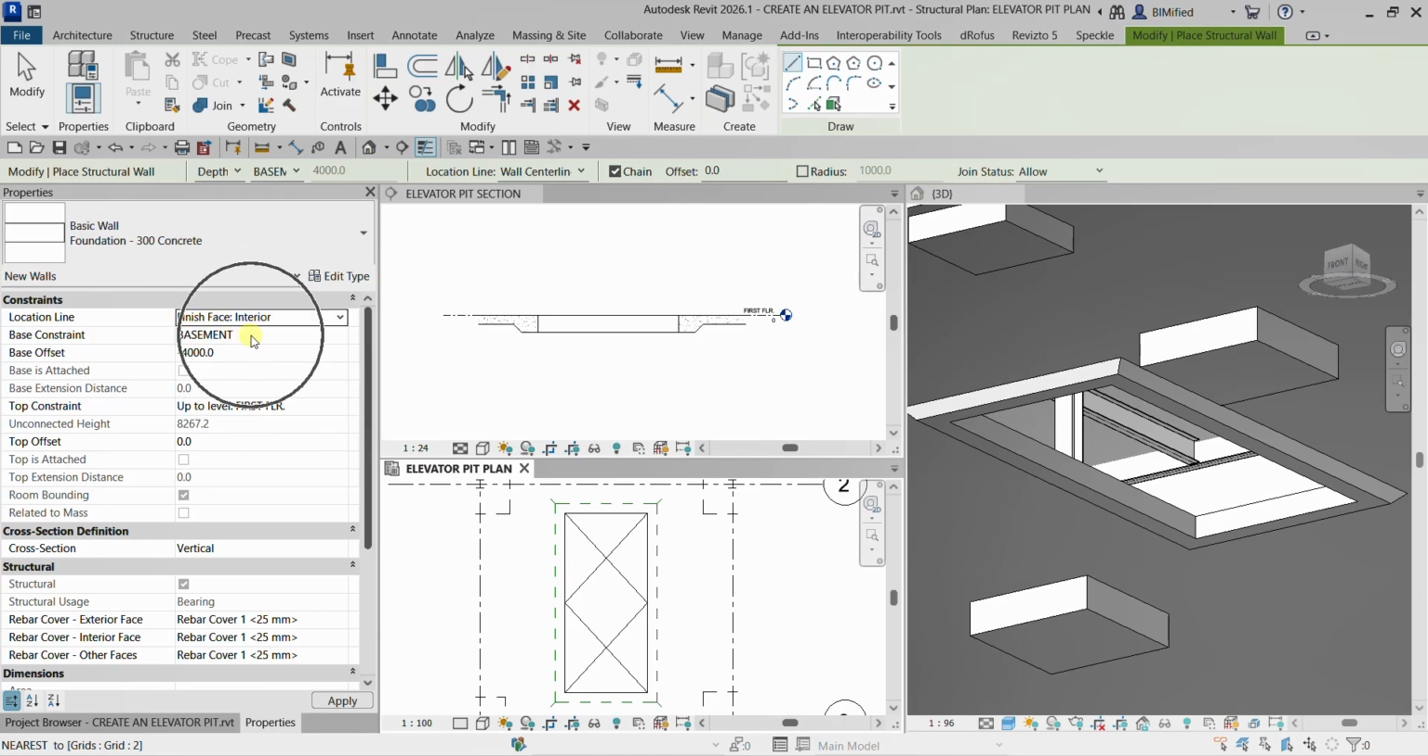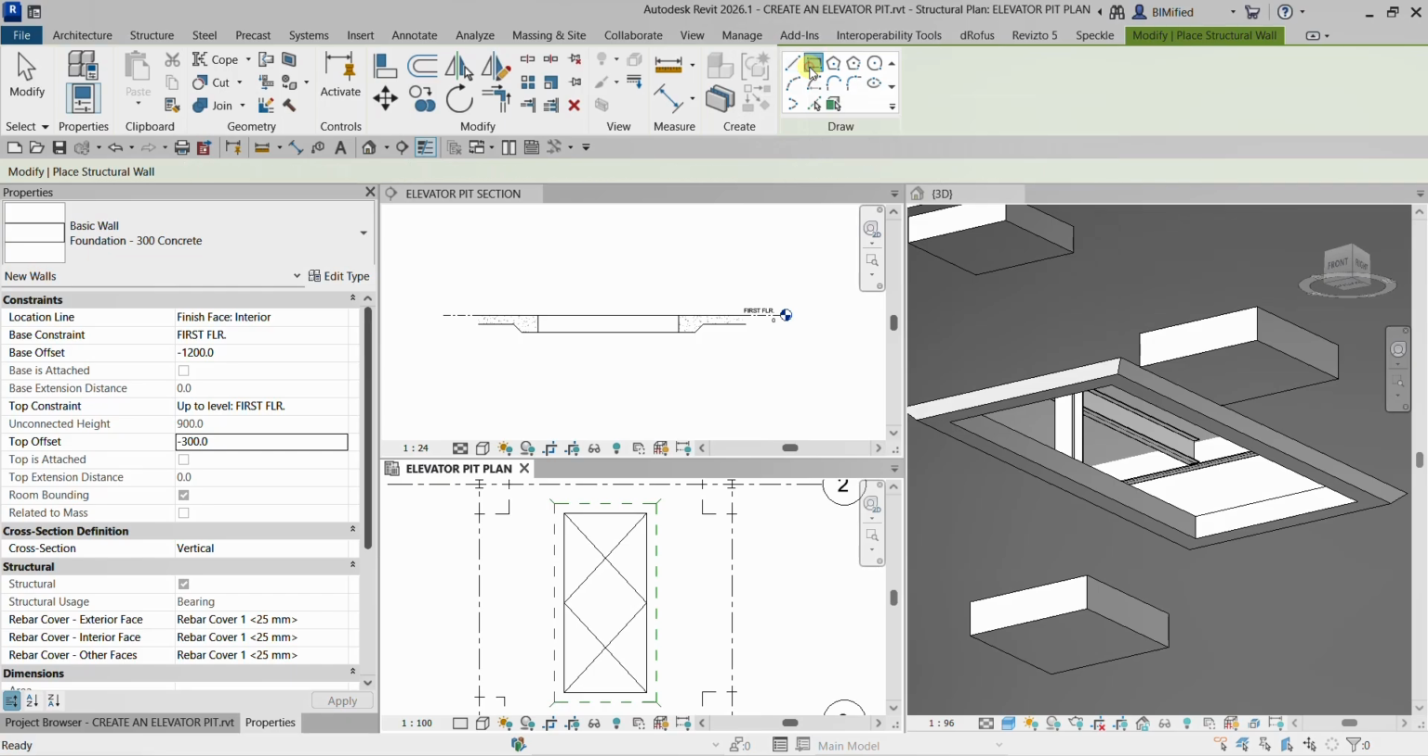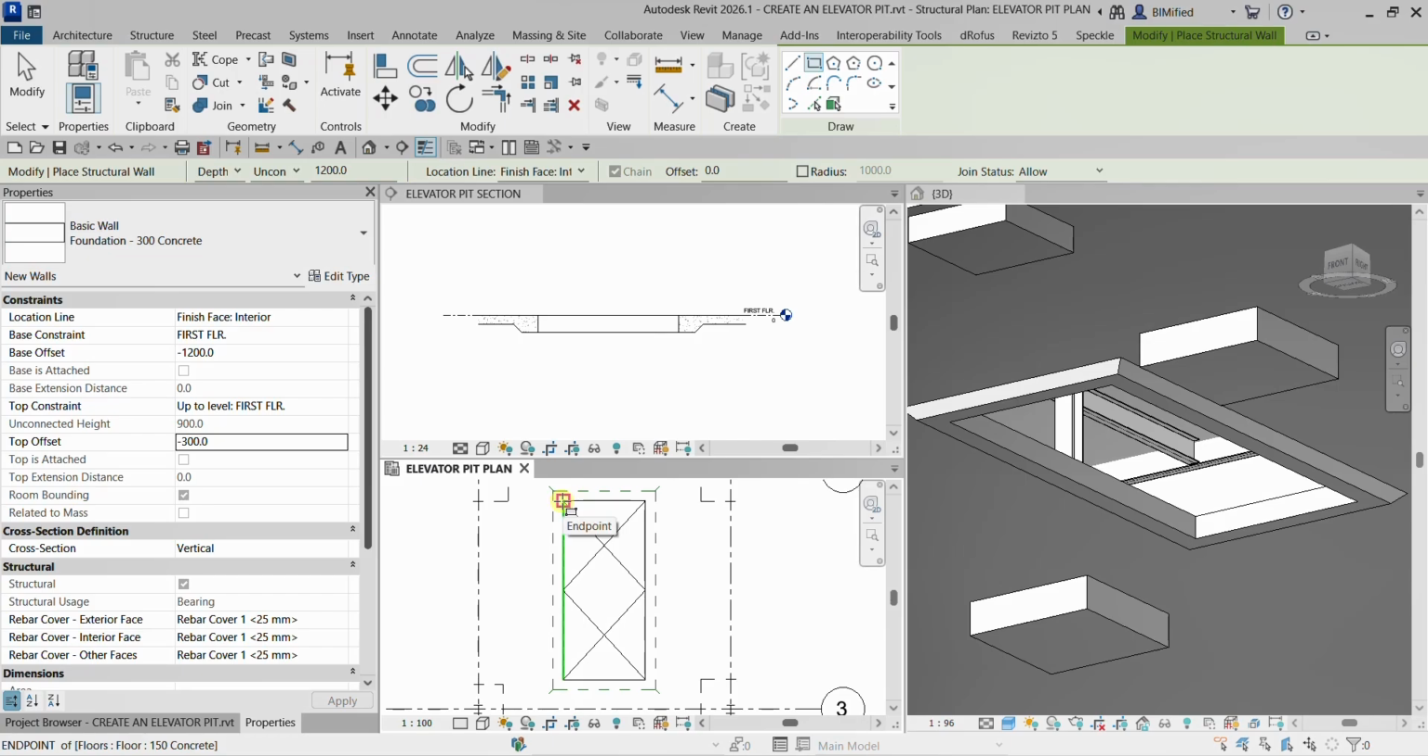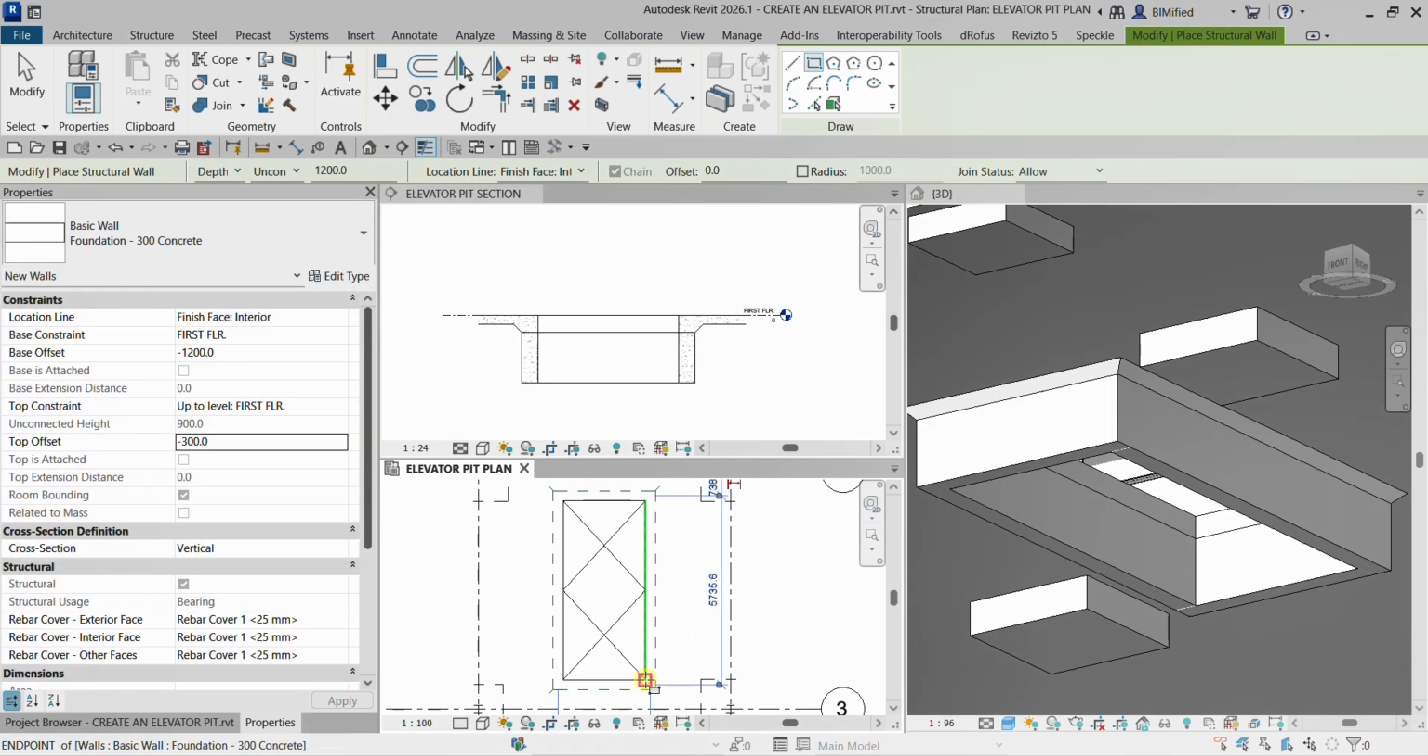For the base constraint, I'm going to make sure this is first floor, and I'm going to put a base offset distance of minus 1200. For the top constraint, still first floor, but I'm going to put a top offset of minus 300. Once that's done, I'm ready to use the draw tool. I'm going to use Rectangle, and create my wall foundation. I'm going to click here, 1, and then here, 2. And there you go, there's our wall foundation.